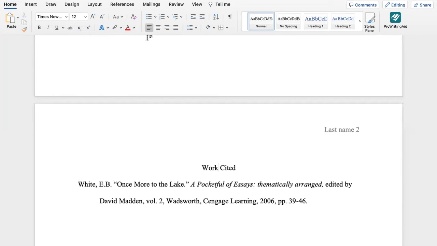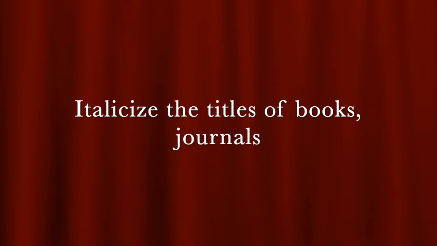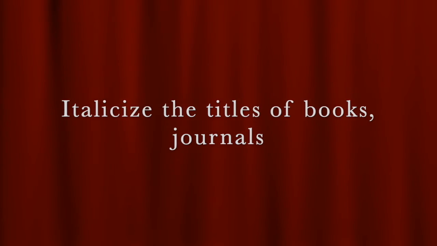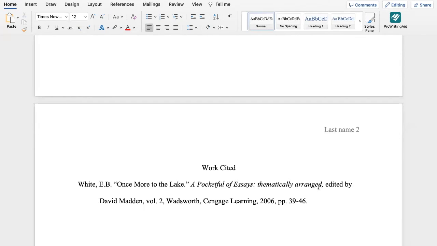When you put your source in there, it's left aligned, as you can see up at the top, the Home tab. Type in the last name of the author and the first name. In this case, E.B. is the first name. Other authors will have their full name spelled out, and you will spell that out. But because E.B. uses that name, we will use that. Then we include the essay in quotation marks, period. The name of the book in italics, the editor's name, the volume, the publisher, year, and the page numbers.